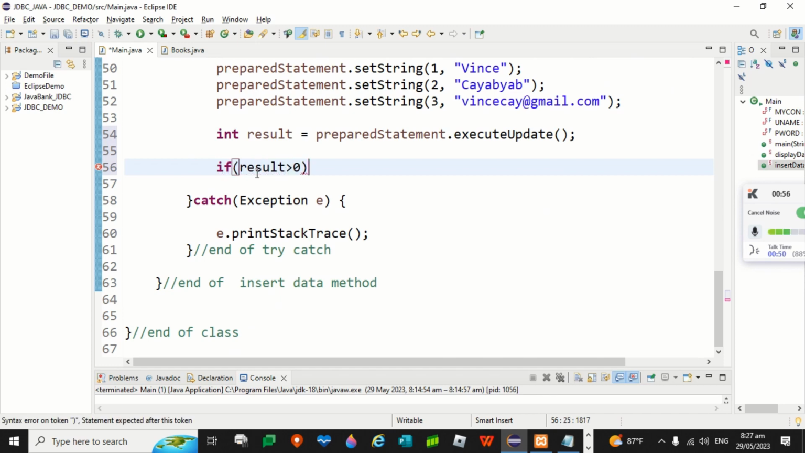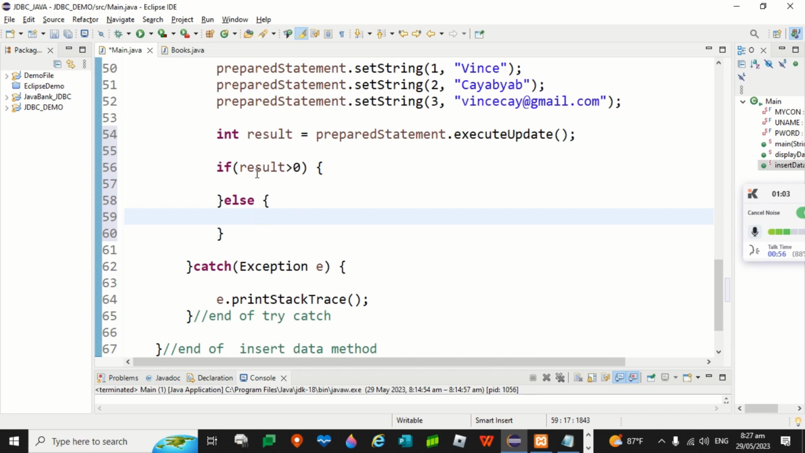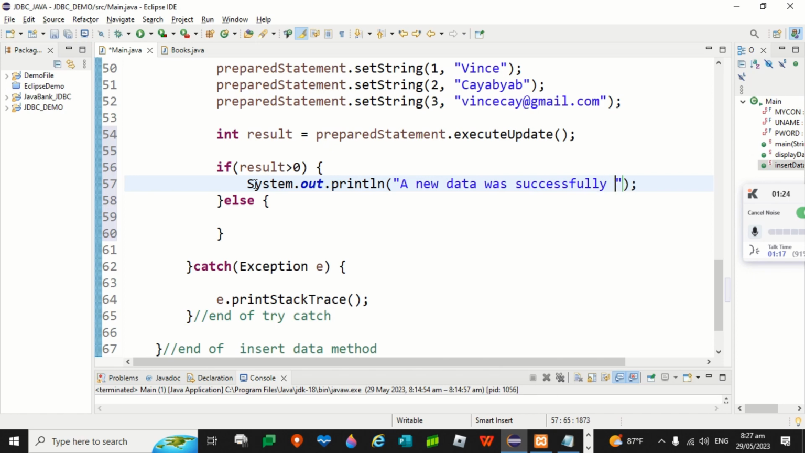And then we have the message. Yan. Di ba usually ganyan? If, and then else, and then yan. Okay, so lagay ko lang yan but later pwede nating tanggalin kasi there is only one line of statement. Sys out and then control space, right? Sys out, a message, a new data was successfully inserted. Yan natin. A new data was successfully inserted. Okay? Yan. Next.